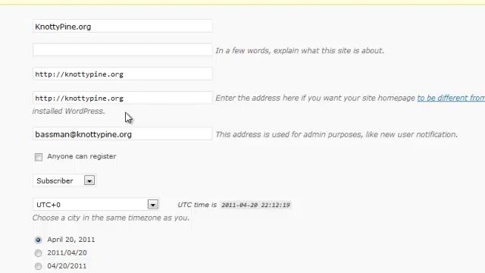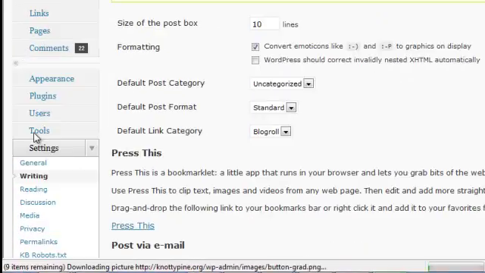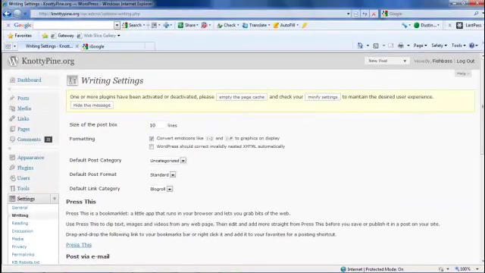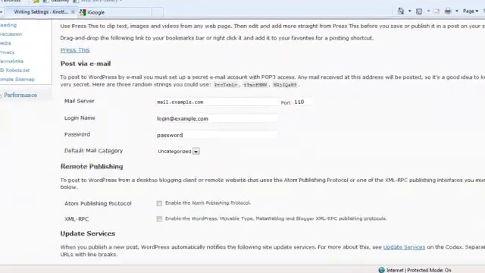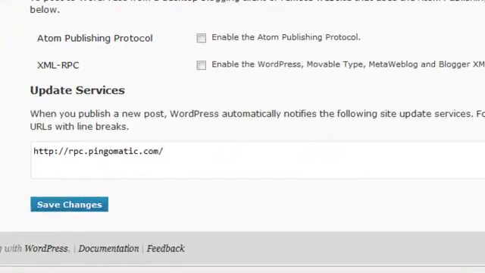The next setting that we're going to be going into is the writing section of settings. Before we start creating a lot of content, when you scroll all the way down to the bottom, you'll see this update services. When you publish a post, it automatically notifies all these services about all your new posts, and you see this URL. We need to delete that and save the changes.